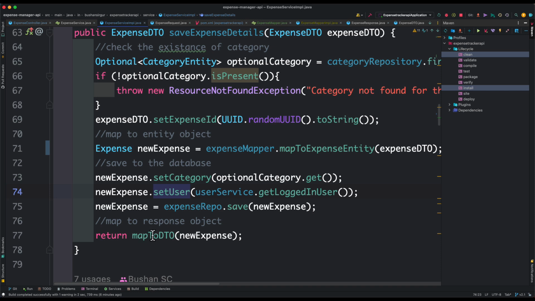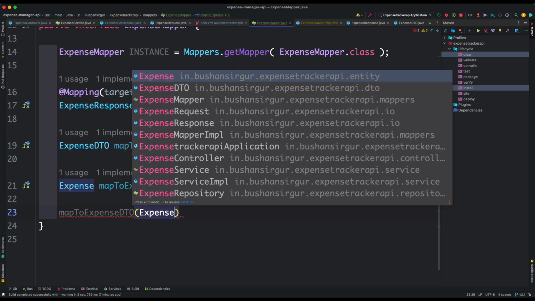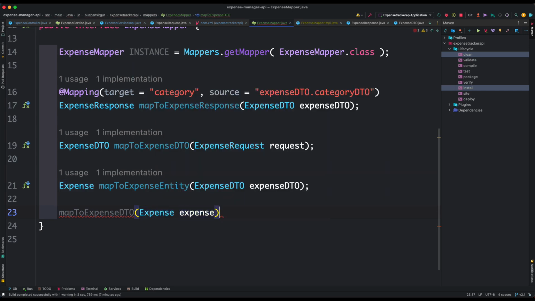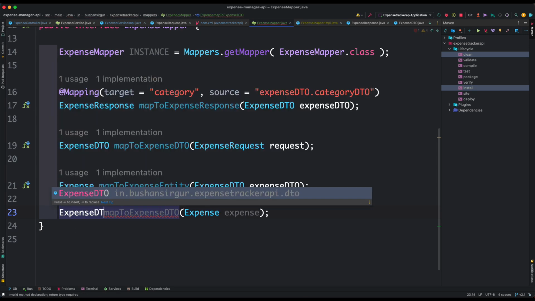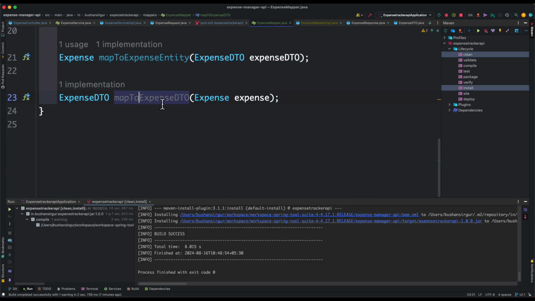We can also make use of the MapStruct method. Let's go to the expense mapper, and here we can do map to expense DTO. We already have this expense DTO, but this will take the expense request as a parameter. Here we are going to accept the expense entity as a parameter, expense, and this is going to give us the expense DTO back. That's it. Let me save this, and we can do a Maven clean and install. You can see the build is success.